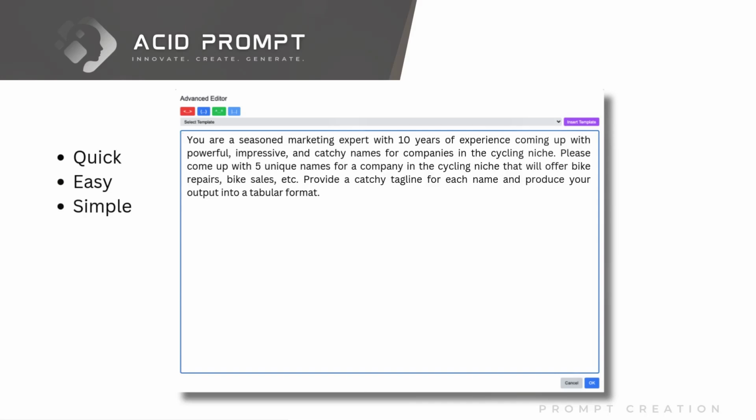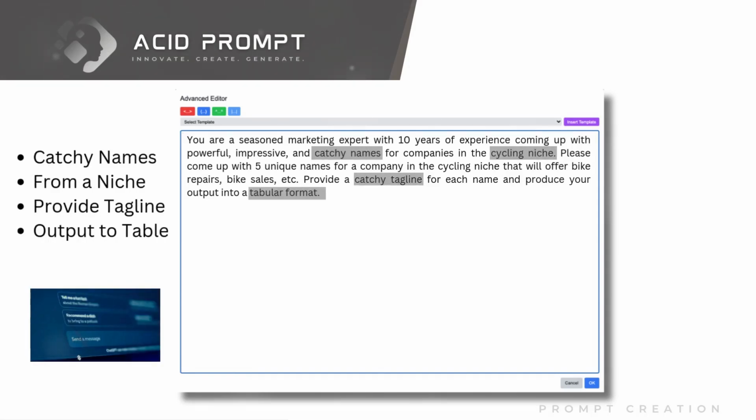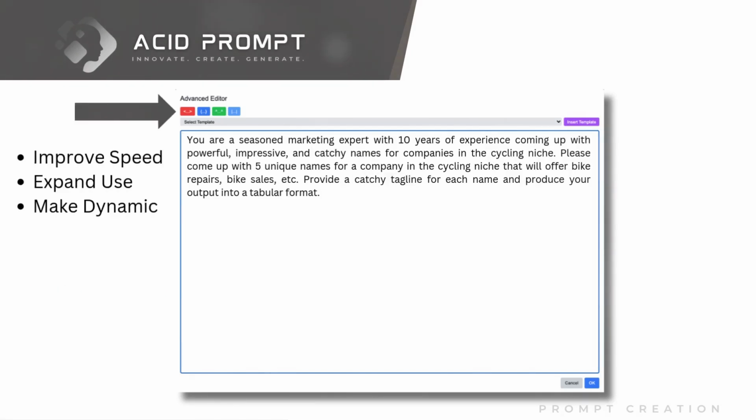This is a quick, easy, simple prompt. It has many things for the LLM to do for you, but we want to make it a little more dynamic and a little more useful. This is where parameters come into play.